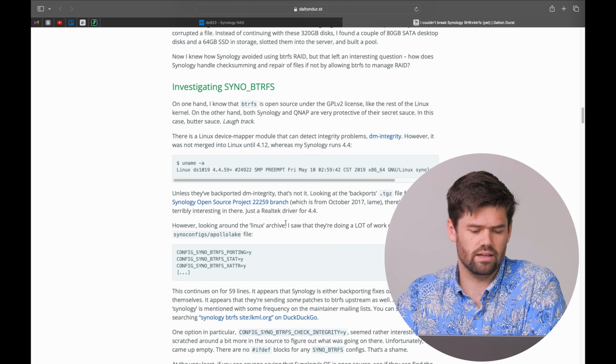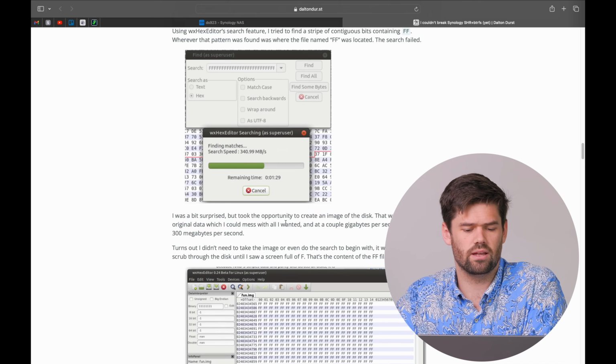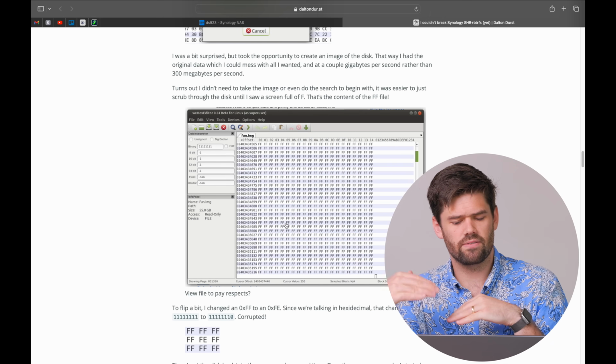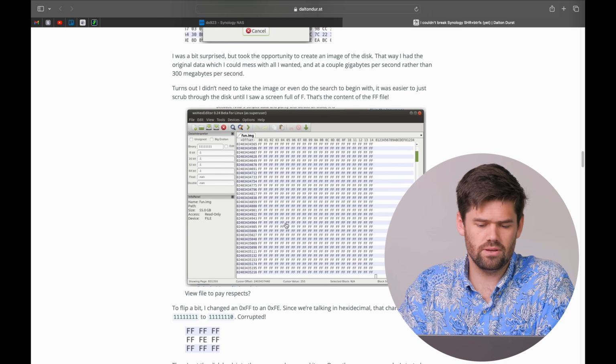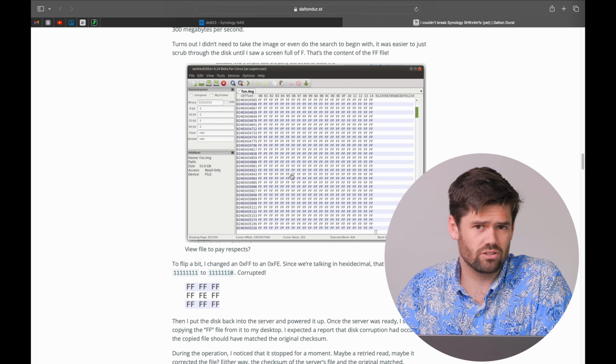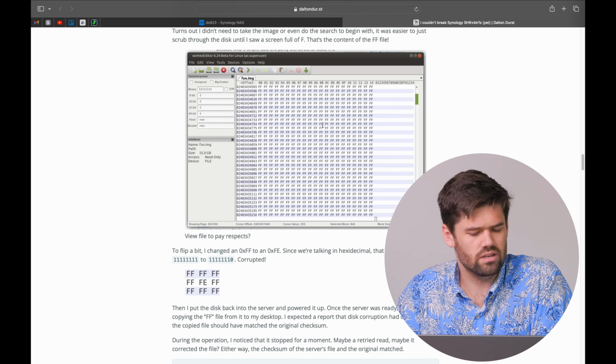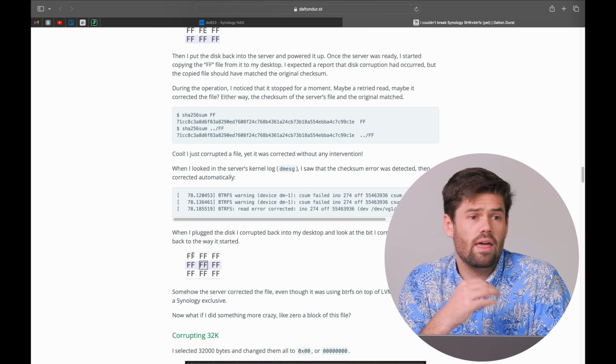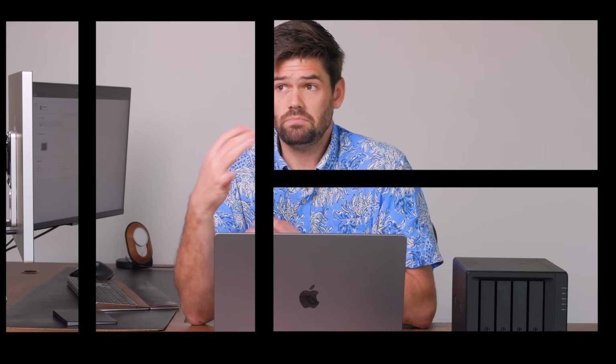What he does is he will start going in adding the files to the NAS, and then he will shut off the NAS, plug them into his computer, and on a single drive, flip a 1 to a 0. Essentially an FF in hex to an FE. And then he reads the file off the NAS. Lo and behold, the NAS doesn't even tell him that something went wrong, and it just fixes it.